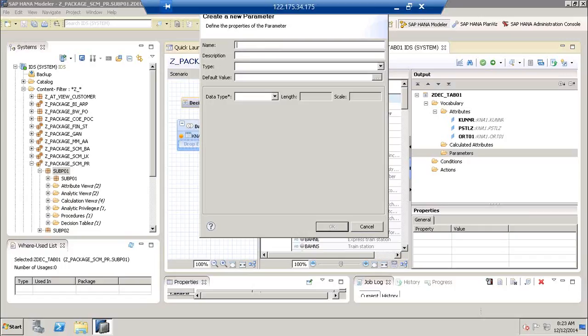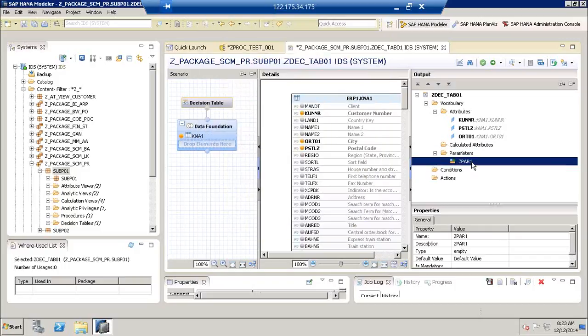Yep. So we have ZPAR1, type, data type, length. Here we have a parameter. So you can define based upon the requirement of the logic or the algorithm whether you want to have two parameters, one for input, one for output, or just an output parameter based upon the condition that you define here.